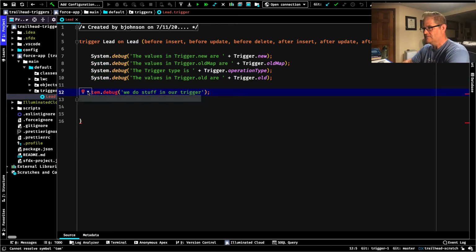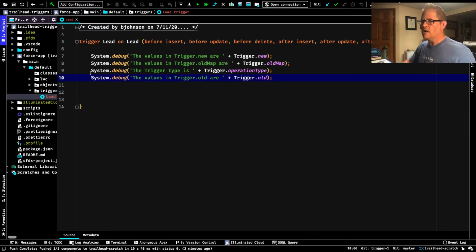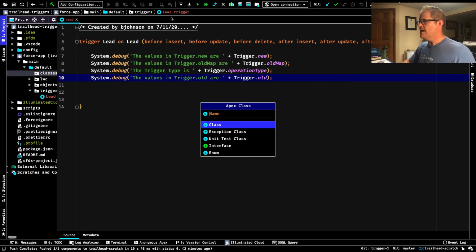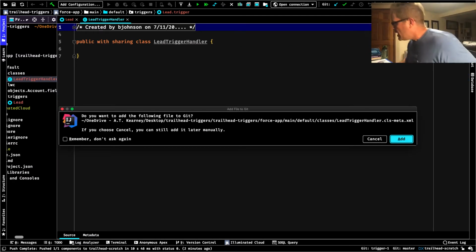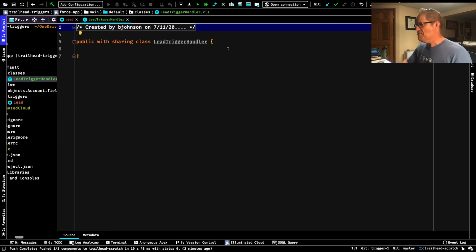I don't even like looking at it. And we are going to create a trigger handler Apex class, LeadTriggerHandler. By no means is this a sophisticated trigger handling framework. I just want to give you an idea of how to approach these problems instead of putting business logic inside your trigger.